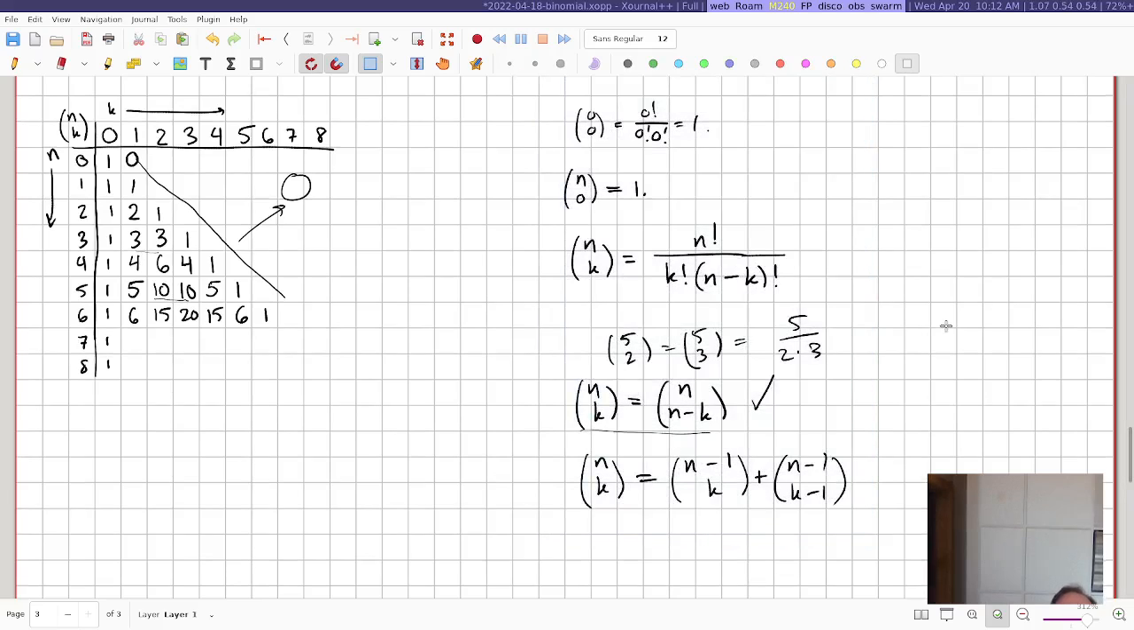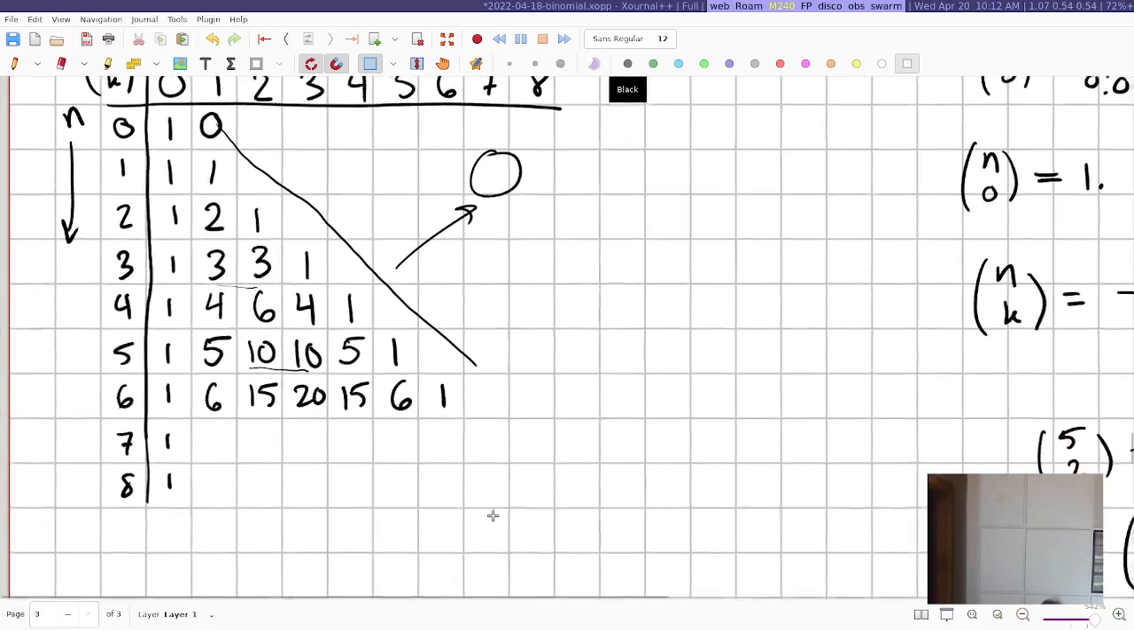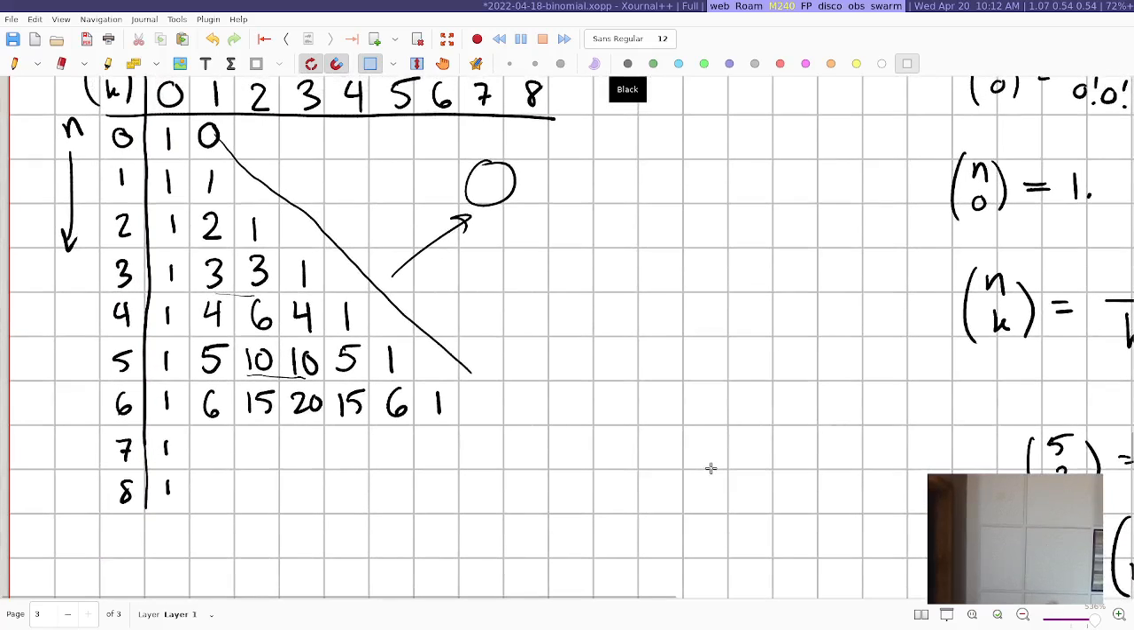So I'll fill in a few more values. I claimed that you can always get each entry by adding up the one above it and the one above it to the left. If that's true, which we haven't proved, then that gives us a very easy way to fill it in without having to compute factorials. Maybe we'll fill it in and then compute one just to see that it actually matches up. So this is going to be 1 plus 6 is 7.